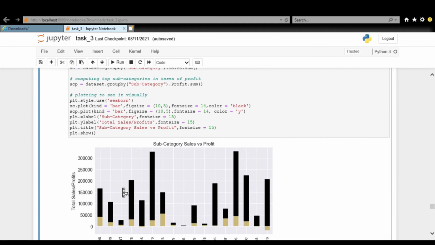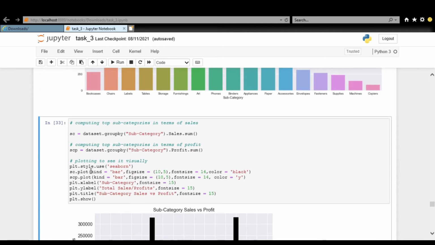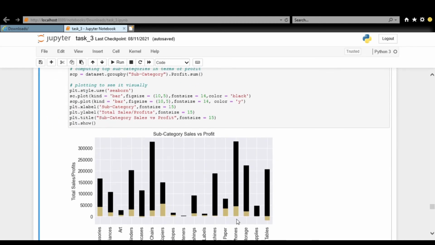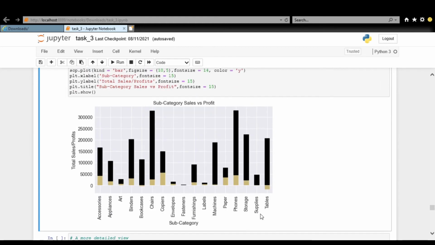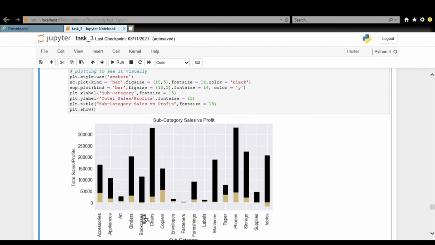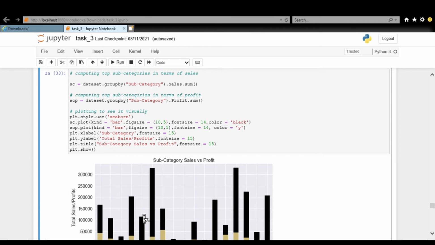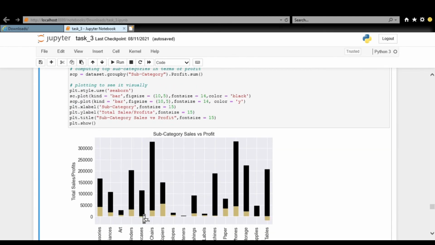So in this graph, I have used very simple code to draw this graph, and we can clearly see that the tables, supplies, and bookcases have negative profit, because zero is here, and these are below zero: tables, supplies, and bookcases. So in this graph we can see that in some of our areas we don't have profit, only negative results with respect to the profit.